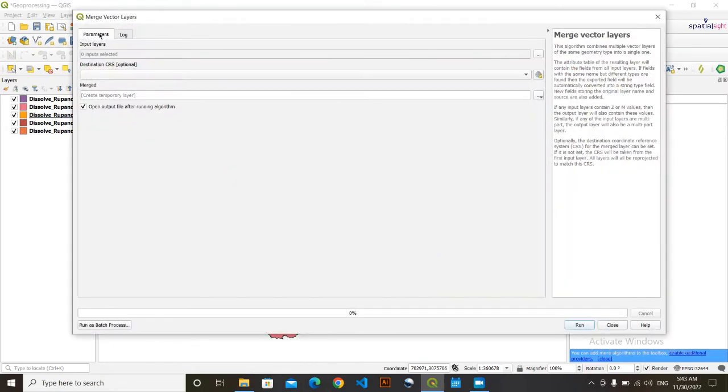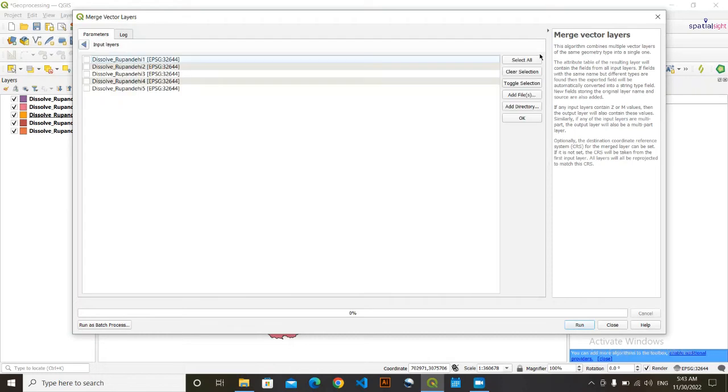In the parameters menu, in input layers, click the three dot icon. These are all the layers that I want to merge. Again, the main thing to remember here is the EPSG. They all should be in the same coordinate system. You should make sure of this. Here all these layers are in the same coordinate system, and I'm simply going to select all.